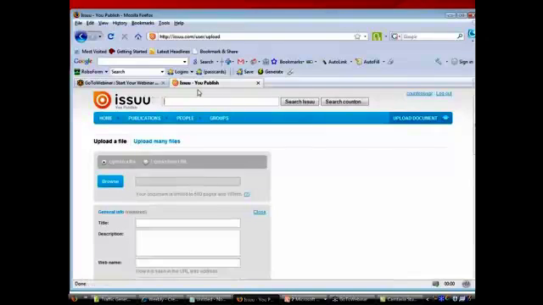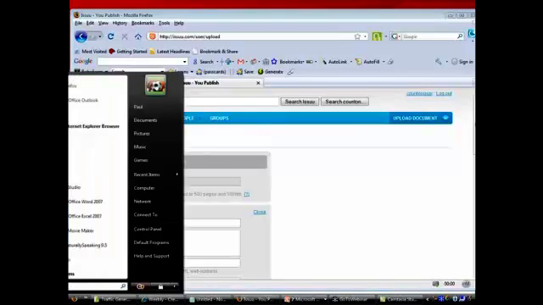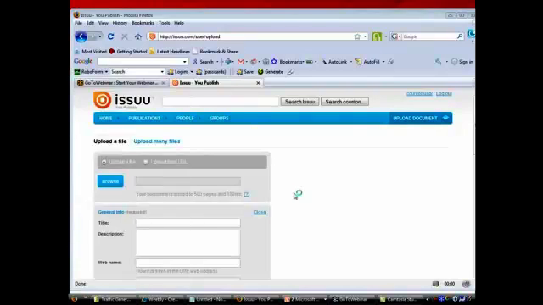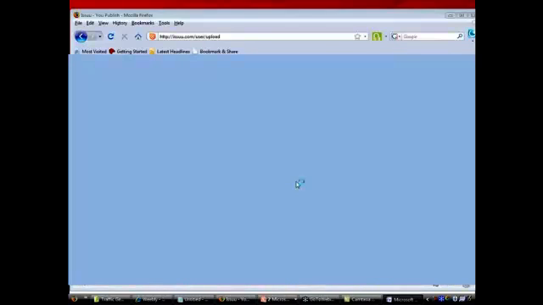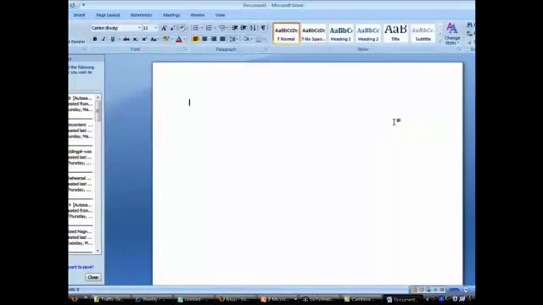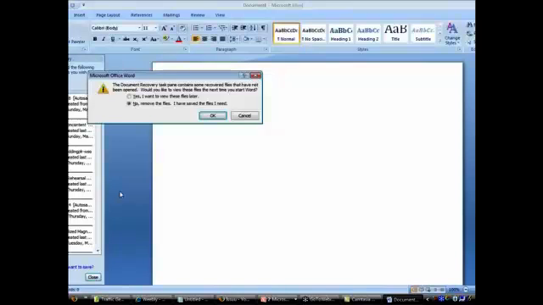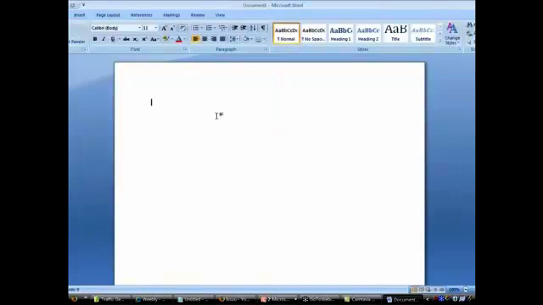For those that are unaware of how to convert a Word document to a PDF, I'm going to go through that process and show you how to do that. So we're going to first open up Microsoft Word here. So we've got Microsoft Word open, and we can come right over here.